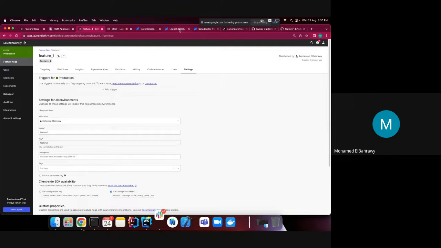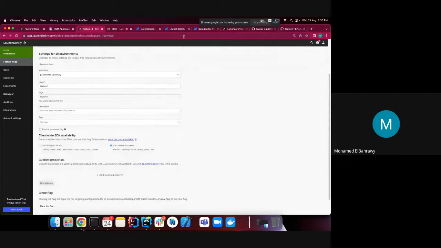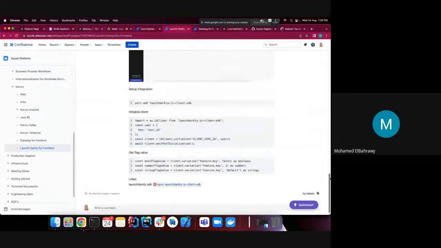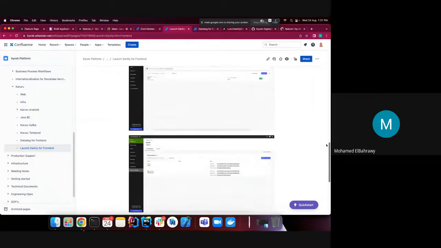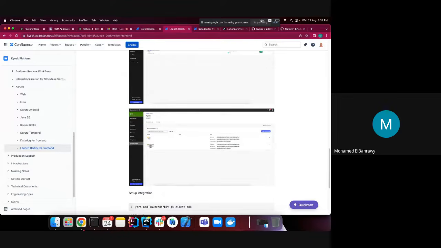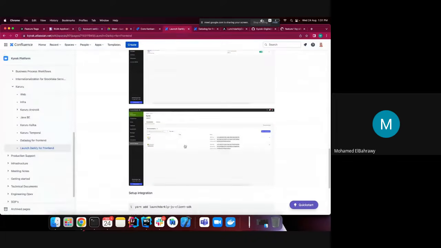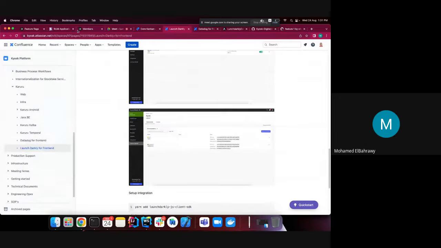So what should I do if I forgot? Very simple. That's why we need the documentation. So if I go here and then I check the client side, this is where I got it. It's from account settings. Okay, so I'll go back and then I go to account settings. From here, I can get the client side ID. So from the account settings, I go to environments.